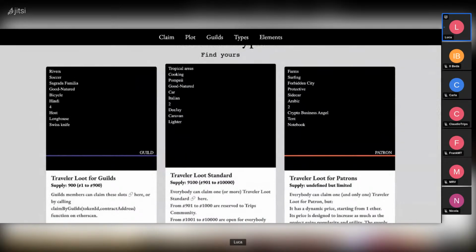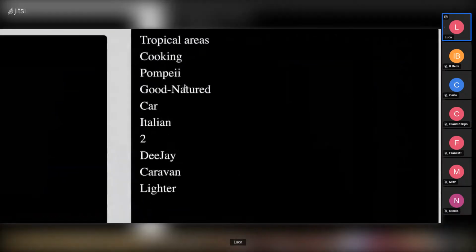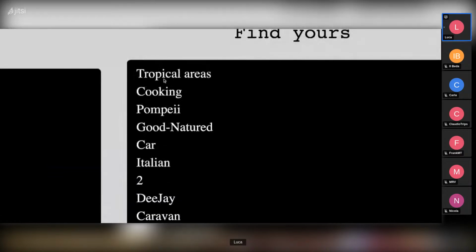So this is a standard Traveler Loot, which is formed of exactly 10 categories. It says tropical areas. This is a category which I go by memory, we called it places I like to visit. There's a certain number of places, I can't remember how many, 20 or 30. This loot describes a traveler who likes to travel in tropical areas. The second one I think is talents, so this person can cook.